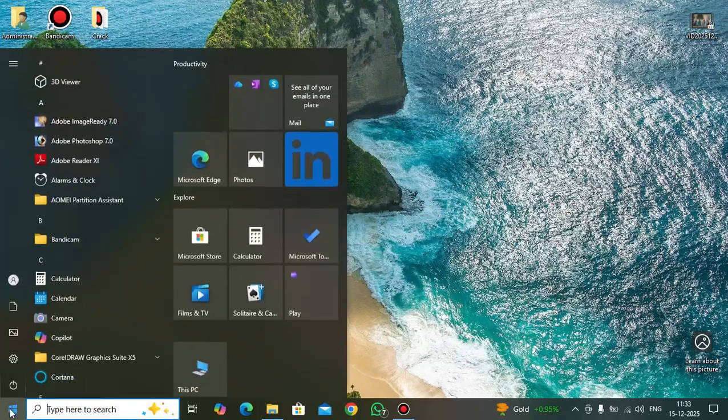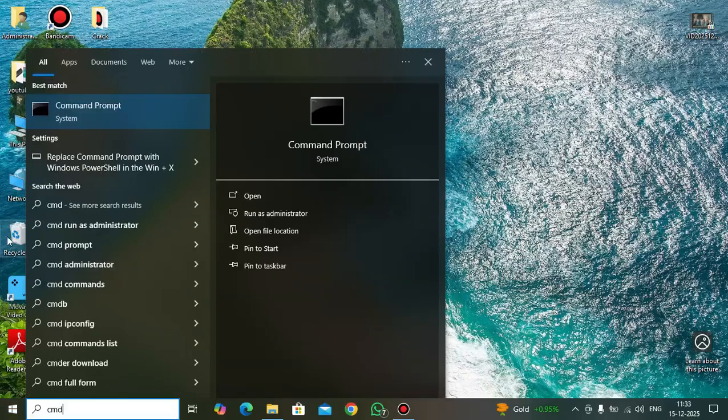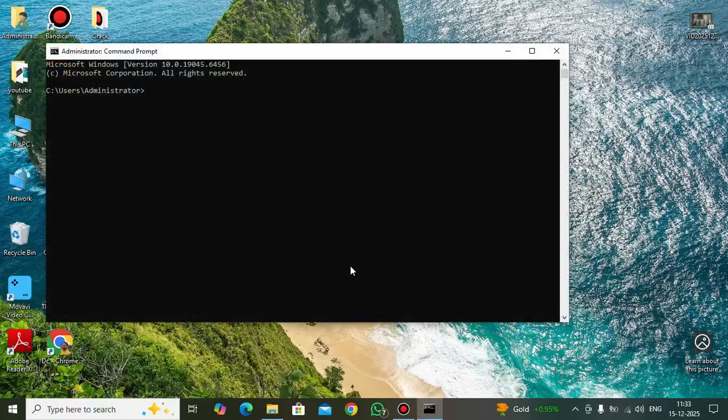Go to Start, then type cmd, then right click and run as administrator. Here you need to type commands one by one. I will show you. You need to type net stop wuauserv, then enter. The Windows Update service is stopping. Wait for a few seconds.